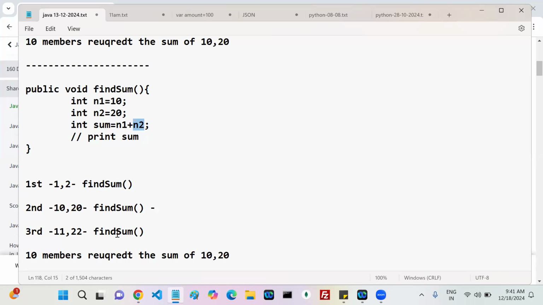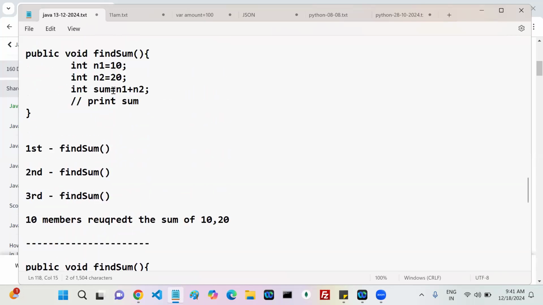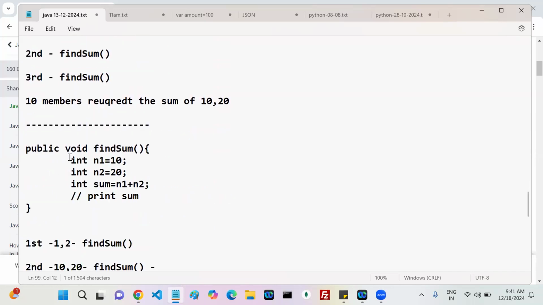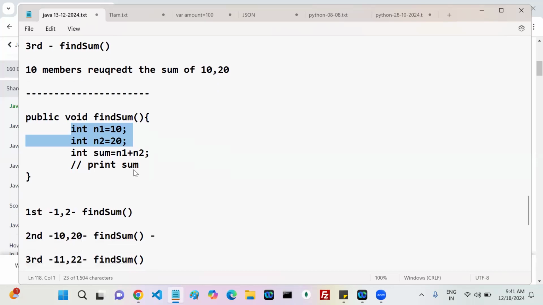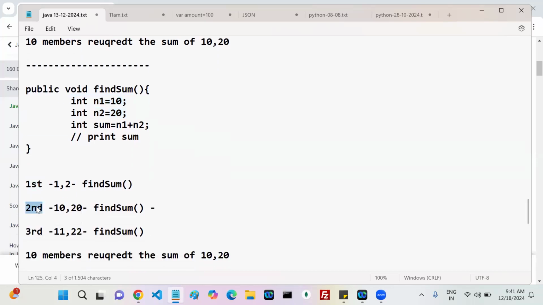In the past, all required the sum of 10 and 20 only, so I hard coded it here. Now do you want me to hard code or not? First question: should you hard code or not? Yes or no? No. Now tell me, who has the inputs? The first person has his own numbers, the second person has his own numbers, the third person has his own numbers. So the inputs are with these members. If the inputs are with them, can you ask for their inputs in this particular function?